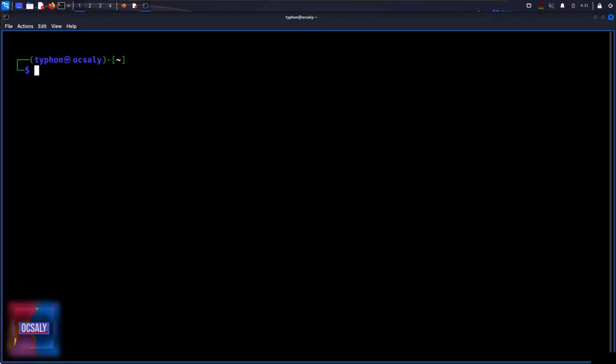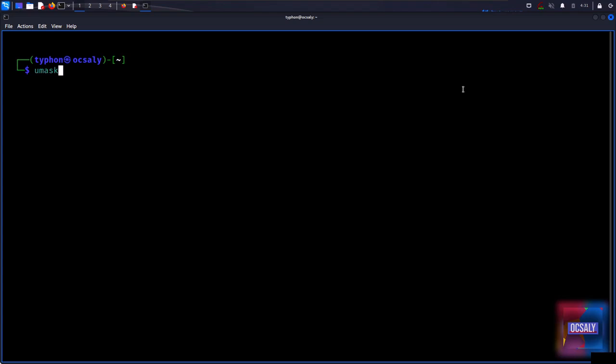You may be wondering where these file permissions came from. The answer is umask. The umask command sets the default permissions for any file or directory you create.